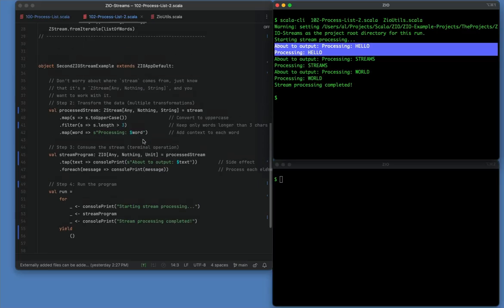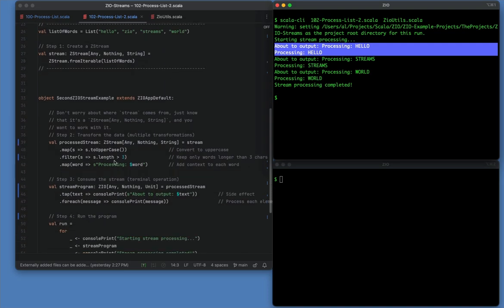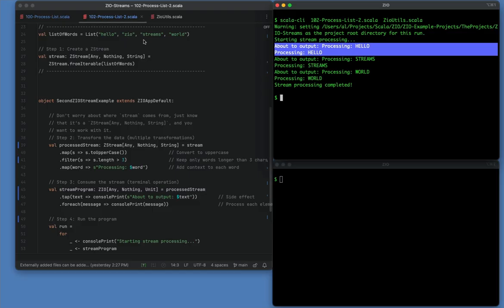So we'll see a series of that for every word except for the one, right? Because we're saying we only want to keep the words that are longer than 3 characters. So the ZIO does not show up in our output over here because we're filtering it out. Right here, we're only keeping the ones longer than 3. So we see hello, streams, and world, hello, streams, and world.